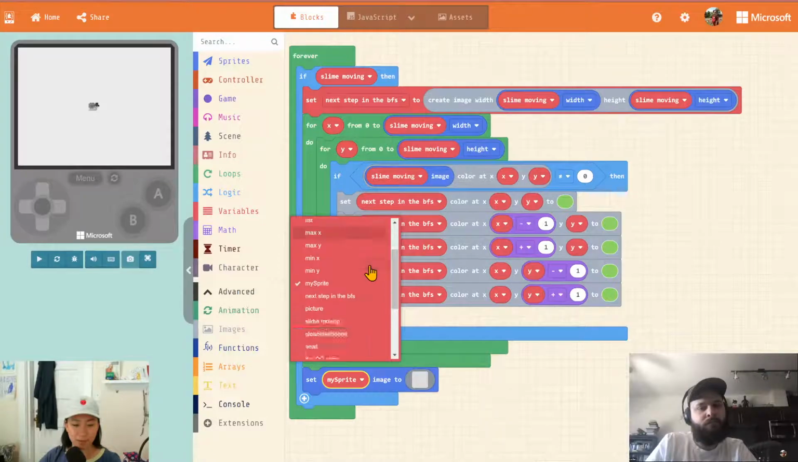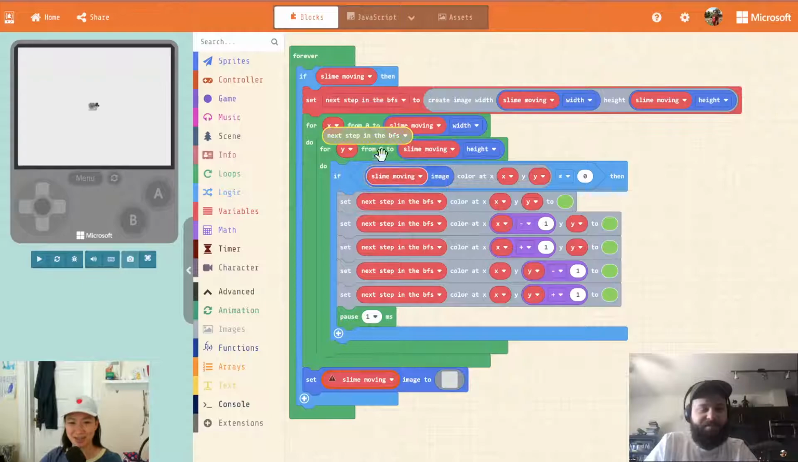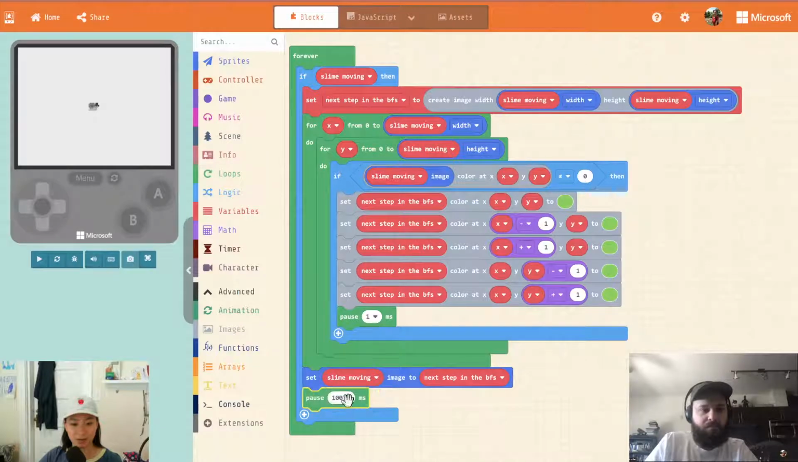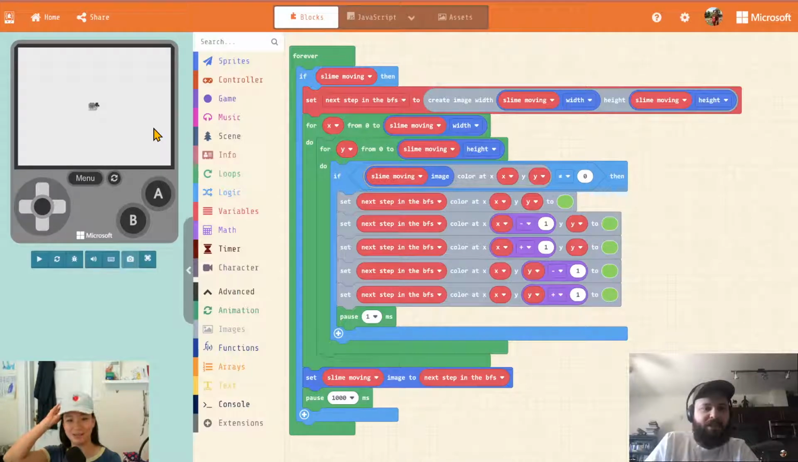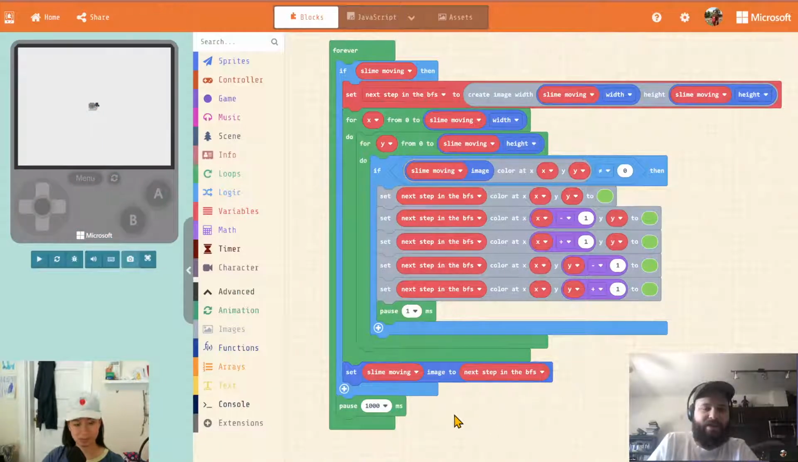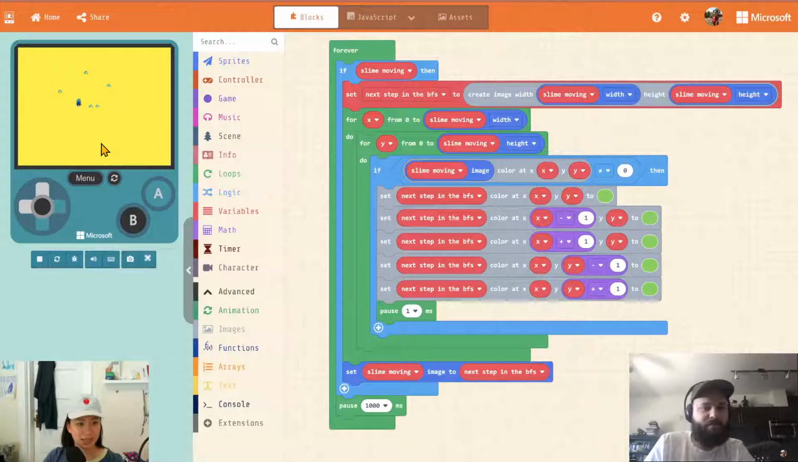Cool. And then we'll set which image? We're going to set, what did I call it? Some slime moving. It's up here. Slime moving, to be next step in the BFS. And then let's also put in a pause here for 1 second for now, just in case it's really labor intensive. You should put it inside the for loop, maybe inside one but not the other. And you just put it in, no, inside the for loop. There's a pause here. Oh, you're right, you're good. Yeah. This is for each frame. So let's do this and then see it.